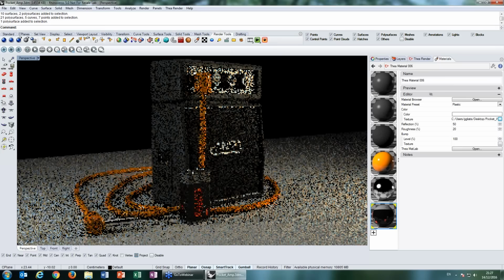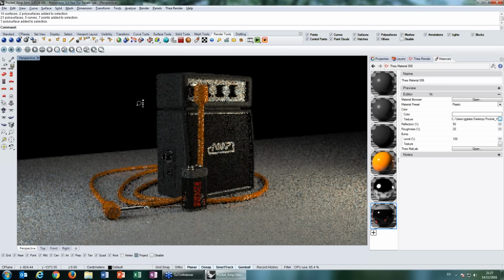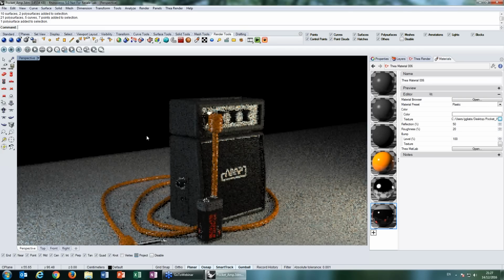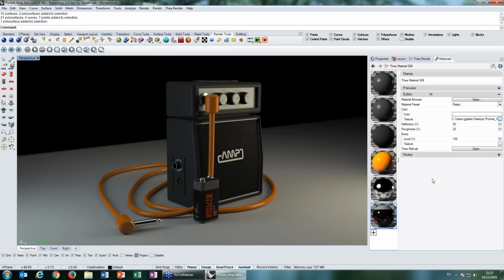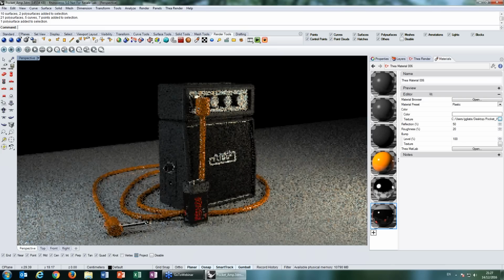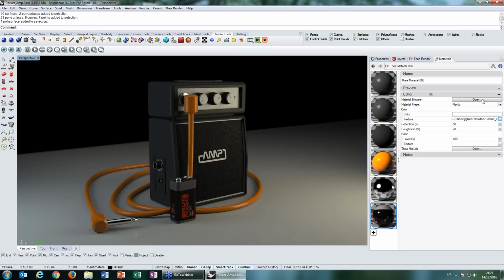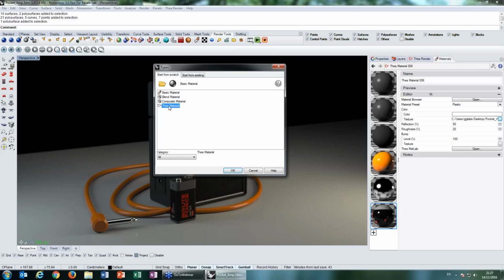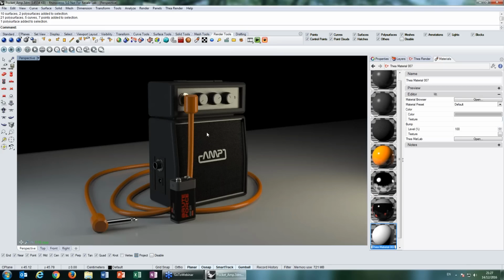So I have finished adding materials by using material presets, and what I would like to do now is to use the material browser to import materials in our scene. So I can do this by creating a new material. This time I would like to apply a gold material to the logo of the amplifier. So let's select it.